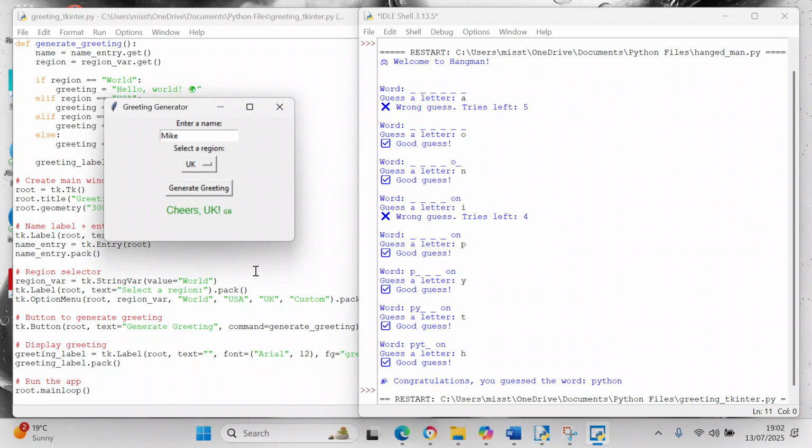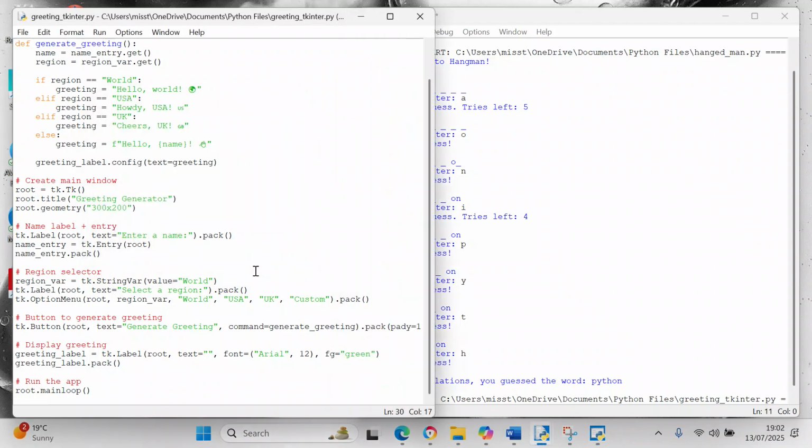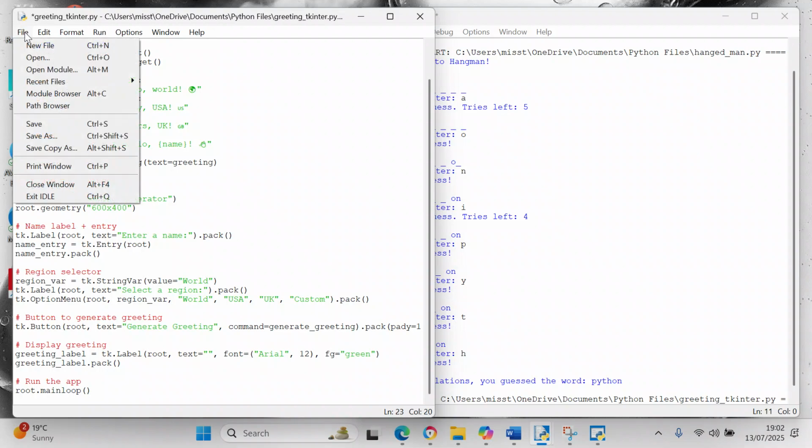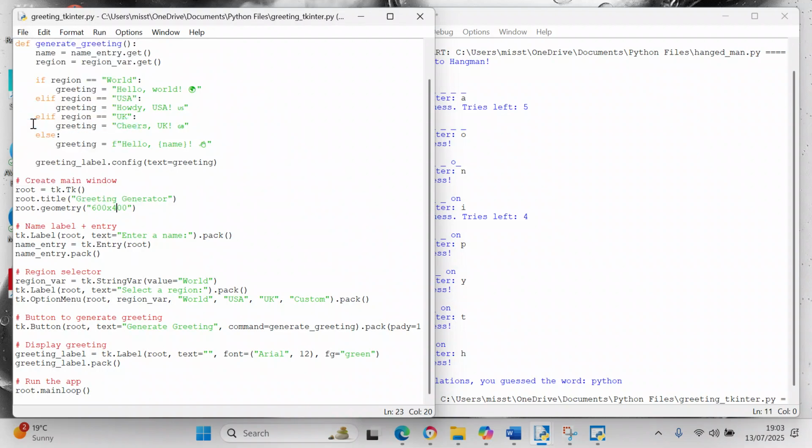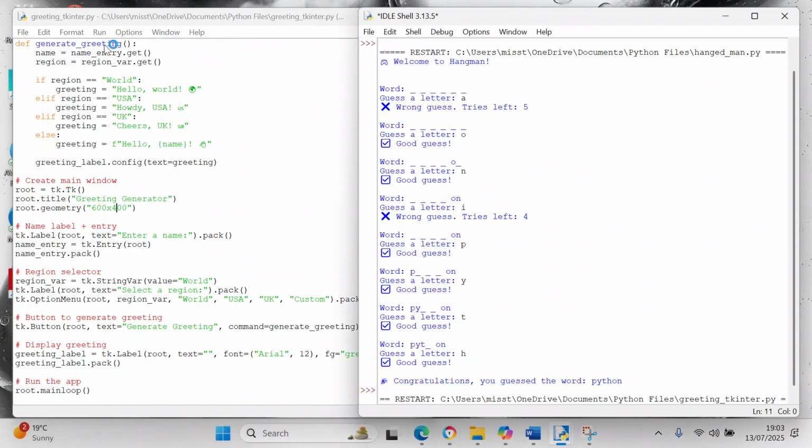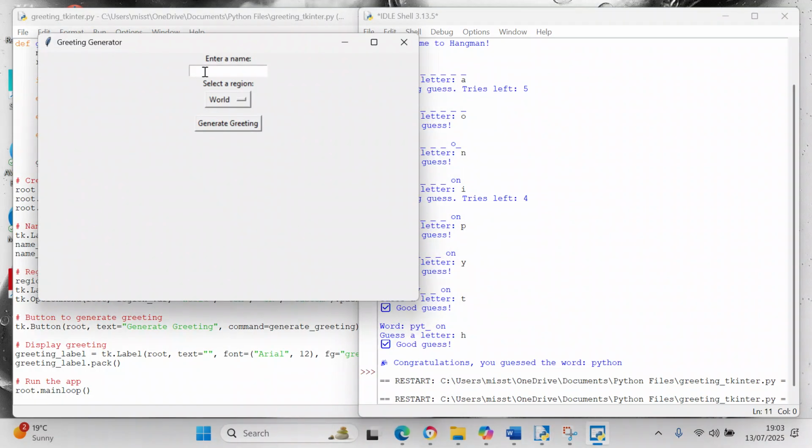Another thing you can do, because this has 300 by 200, is see what happens if we say 600 by 400, and we save it and run it again. So it does the same thing. The graphical user interface is the same.